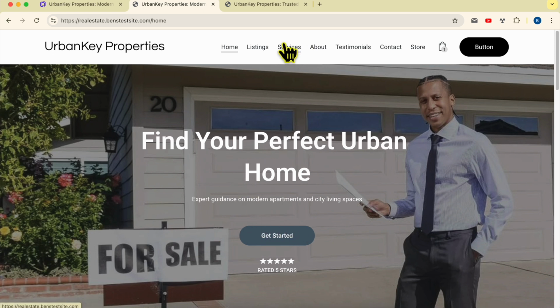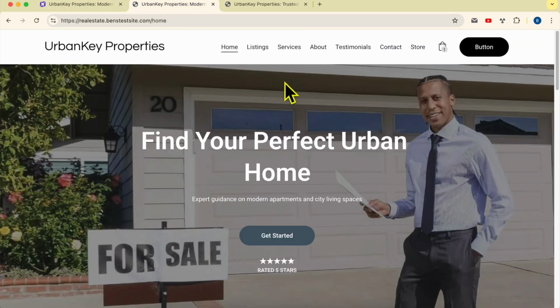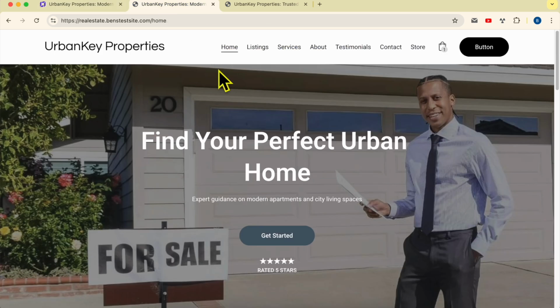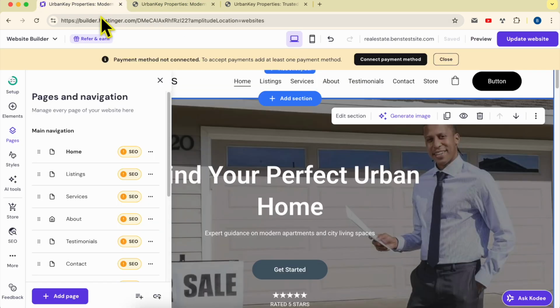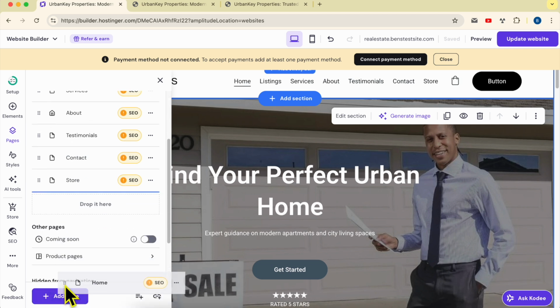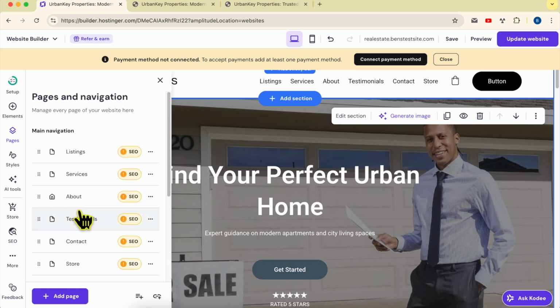How to fix this? It's simple. Just go back to the pages, to fix this navigation menu. Go back here to the old home page that you want to hide. Grab it from here and move it below, and drop it here below Hidden from navigation.